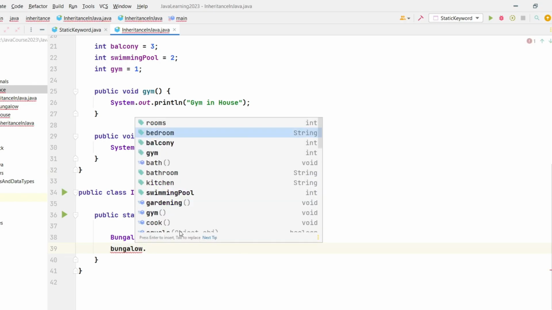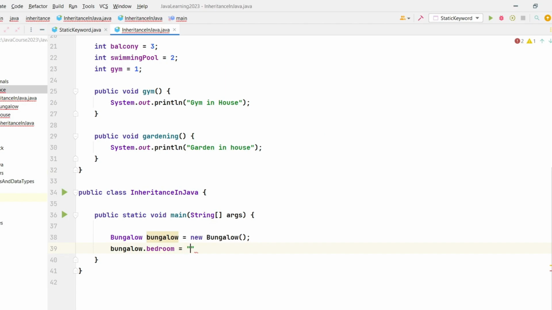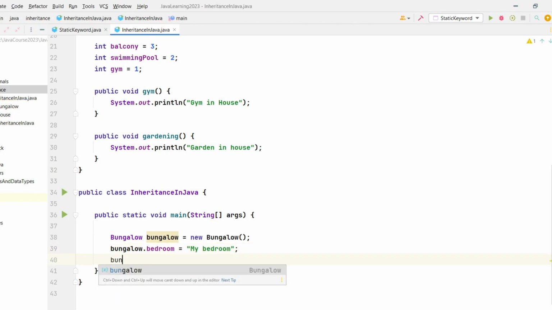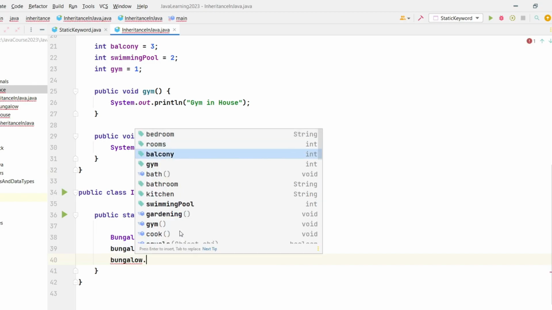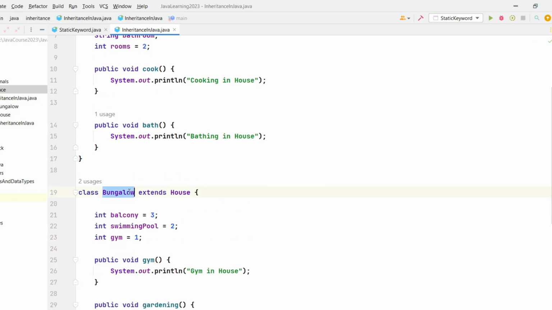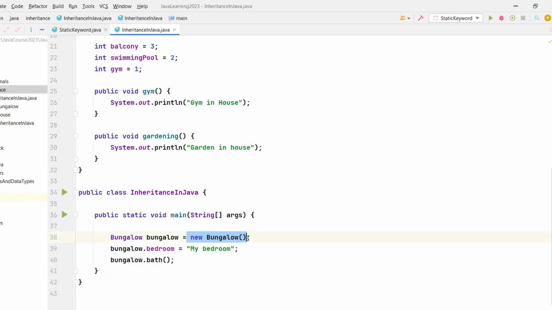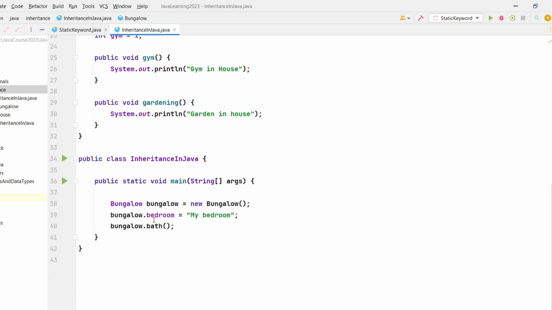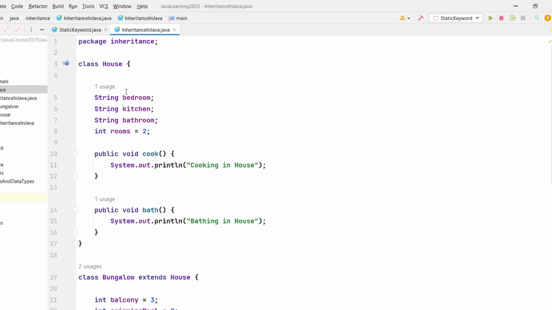Now you see here we are getting access to bedroom. We can here write my bedroom. Something like that. You can access bungalow dot, and here you have the feature of bath. You can bathe also. So see that the reference variable we have created is of the type class bungalow. The object we have created is of the type bungalow, but the method and property that we are able to access is coming from the house. So this is the advantage of inheritance.